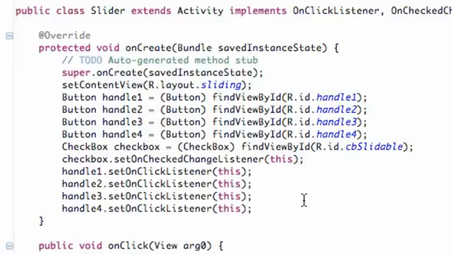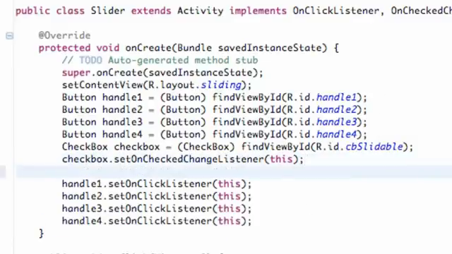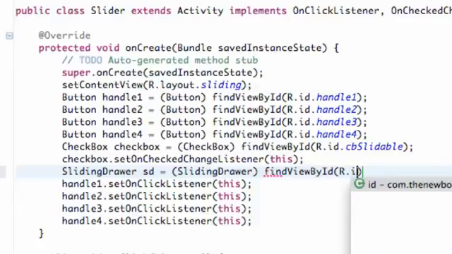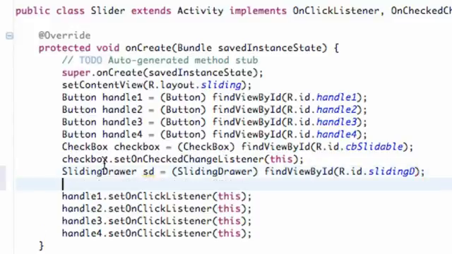Let's do that within our onCreate method here. I'm just going to set it up real quick, and it's called SlidingDrawer. It's a class, and we're going to call this SD for sliding drawer. Then we've got to import that, and then we say SD equals, just like any other time we set up a reference, findViewById. And slidingD was the ID we gave our sliding drawer.